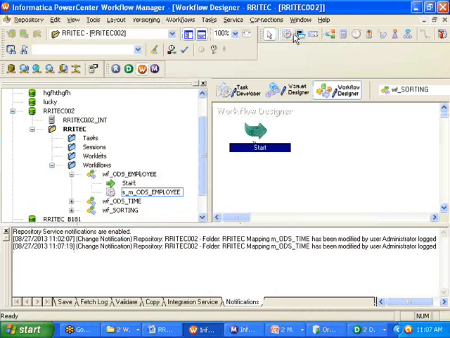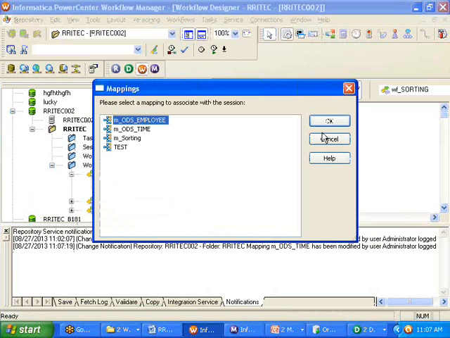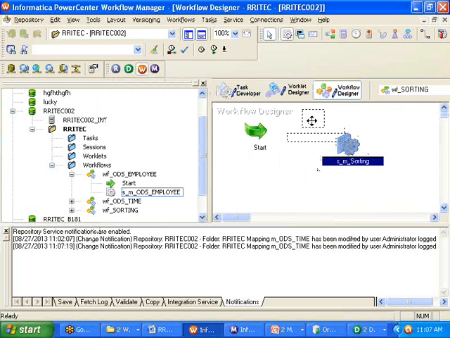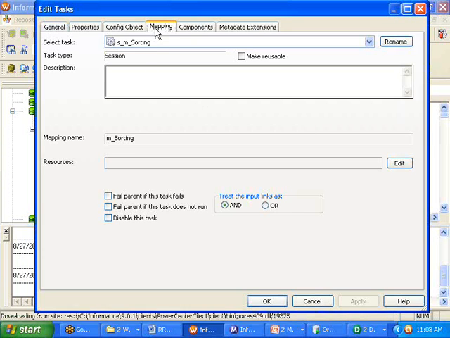I want to go for the session task. Click on session task, click here. What is the mapping? M_score sorting. Click on OK. Connect these two things. Let us go for the tasks menu, link task, and connect it. And I also want to make these connections properly.